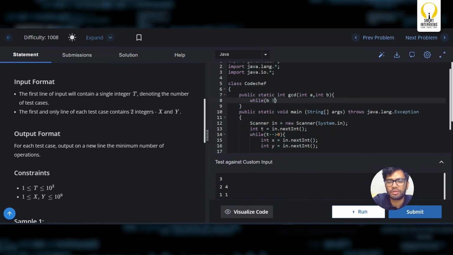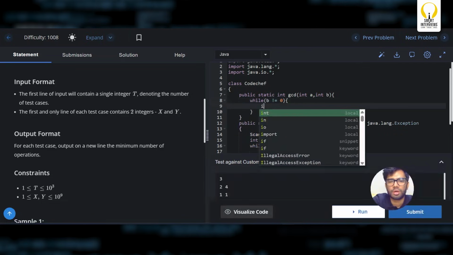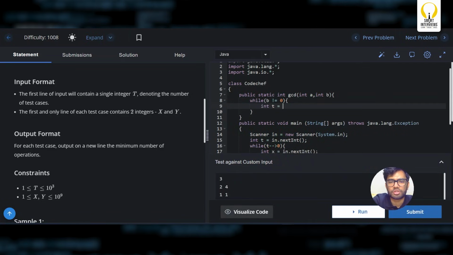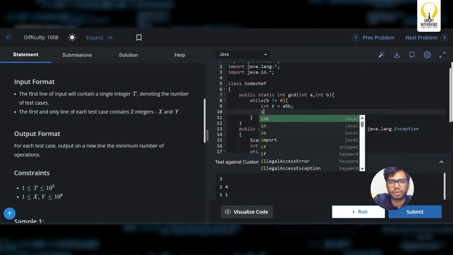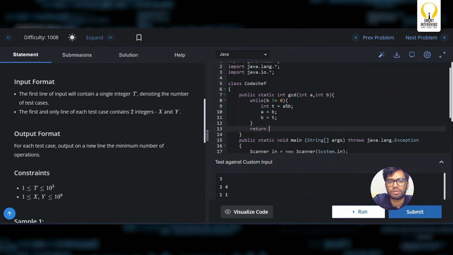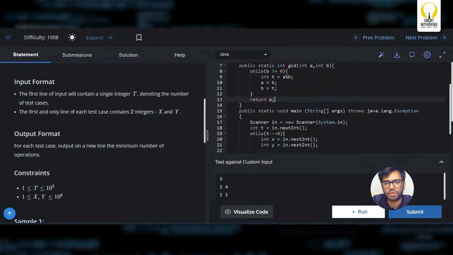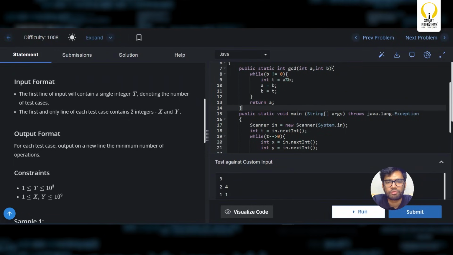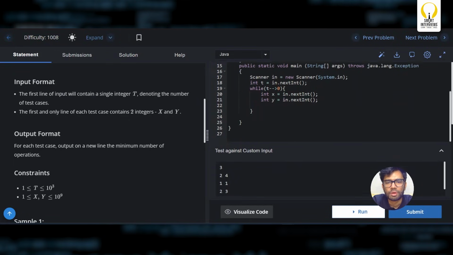So I'll do this while B is not equal to 0. So simply find the value of first A mod B, store it in T, then store the value of B into A, and then the value of T into B. Just return A at last, right? So this is the Euclidean formula for finding the GCD.